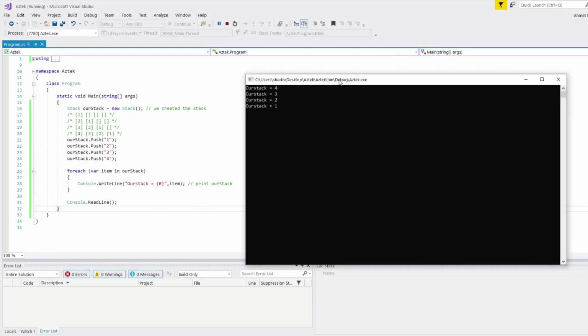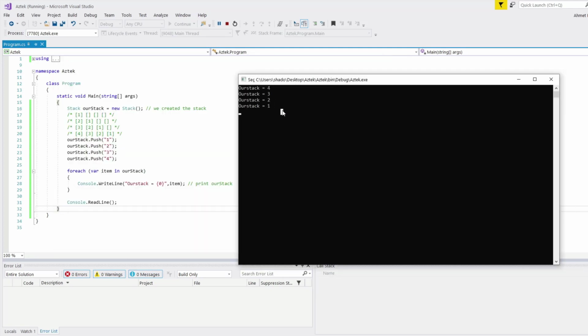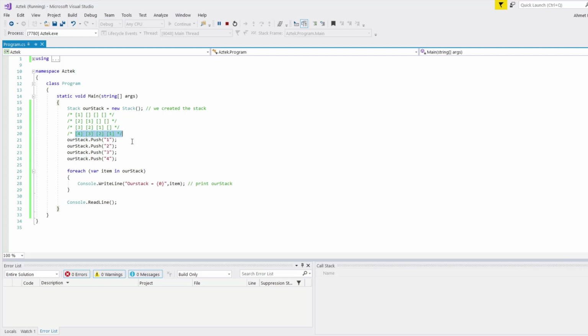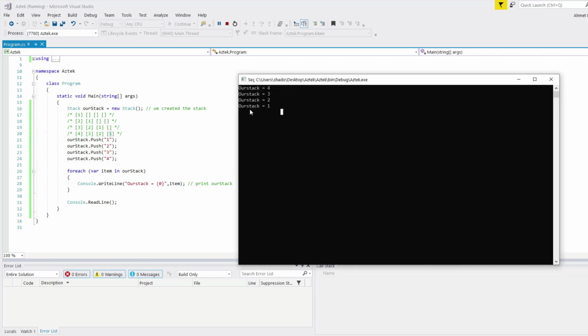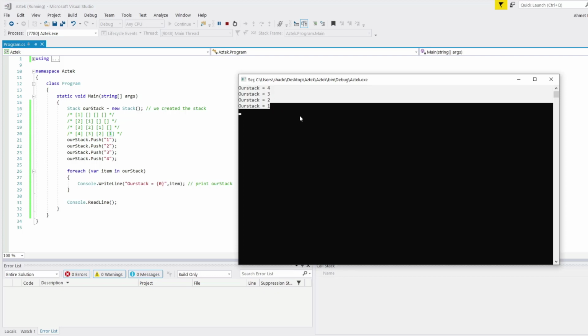And as you can see, we are having our stack 4. Why is that? Because we are pushing all of our values. So this 4 value here becomes our first position. So basically this is our first value in our stack right now. Then 3 is the second, 2 is the third, and 1 is the fourth value. That's why it printed out like this.